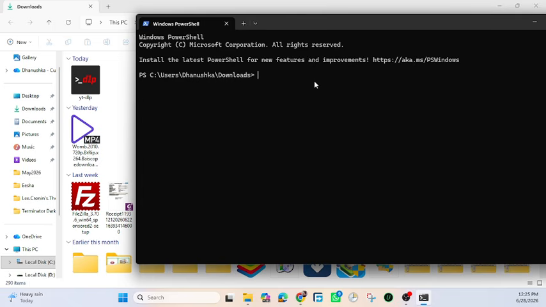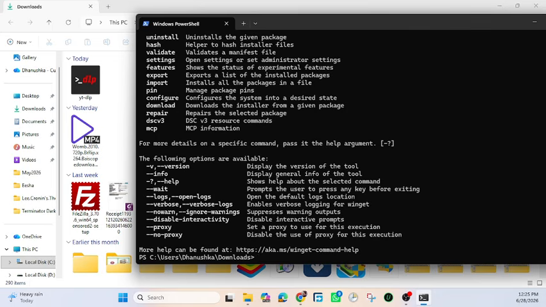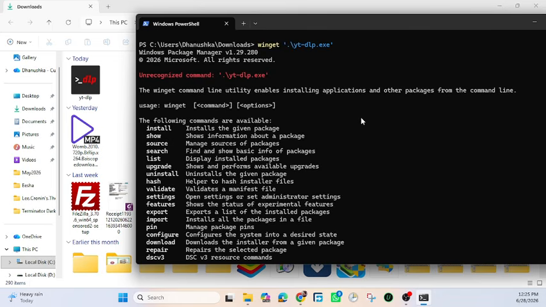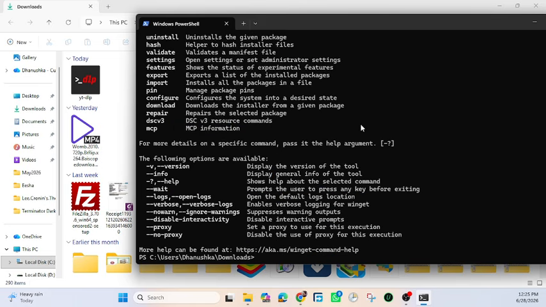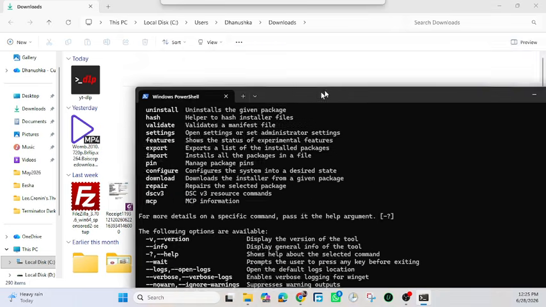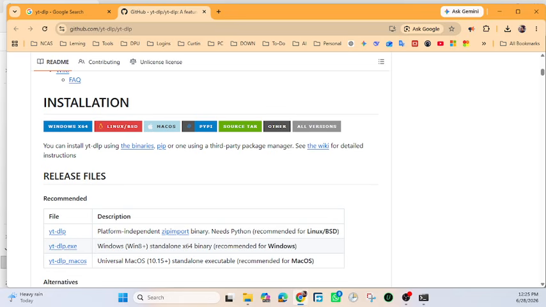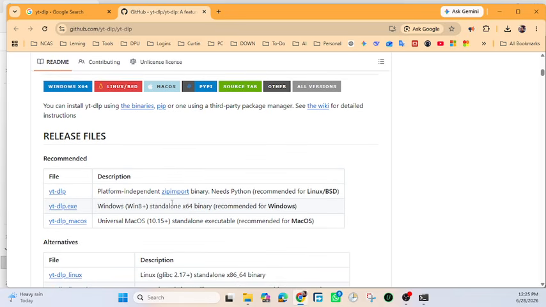Now we are going to install this yt-dlp using the command line. You have to type winget and the exe name. I think there is another exe with the same name in this directory. Give me a second. Shall we go through this documentation?